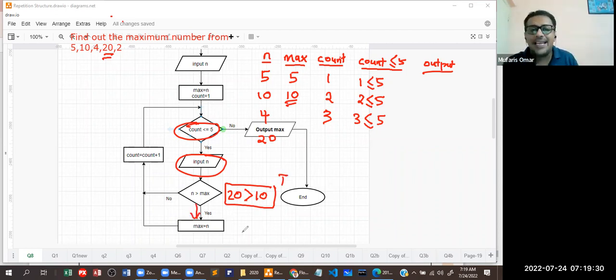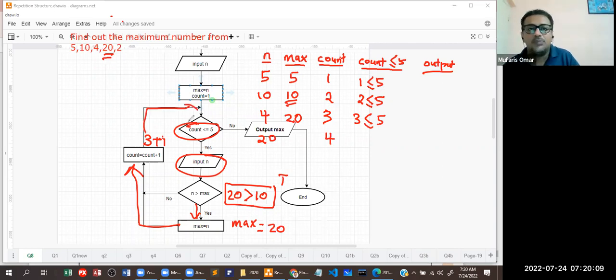Now max equals n. What is my n? 20. So n is 20, and maximum will get 20. So change the maximum to 20. Is that clear? Again, the program will come here and count will become count plus 1. Now my count is 3, and 3 plus 1 is 4. Is that clear to everyone? So again it comes to the starting point. We are done with another iteration.